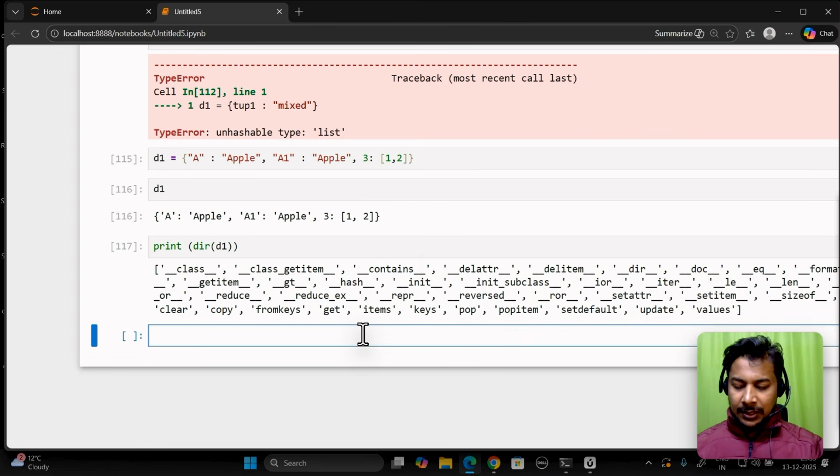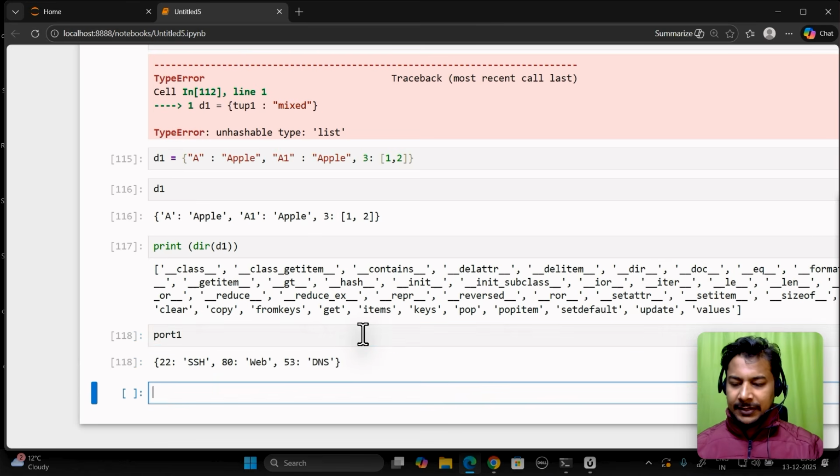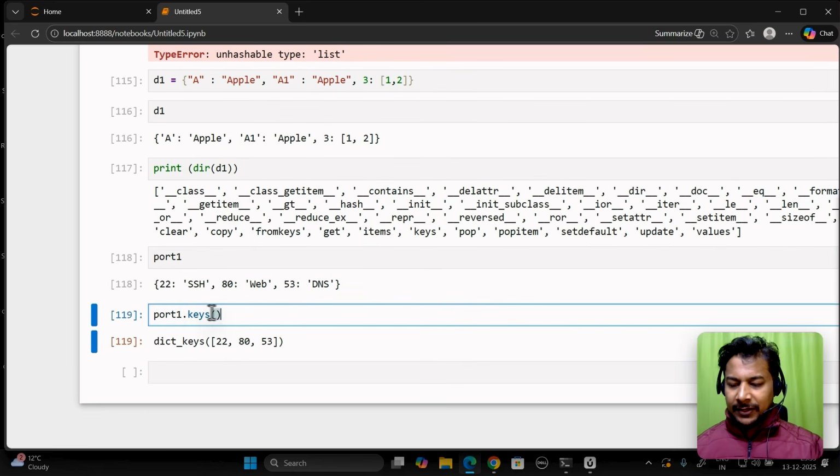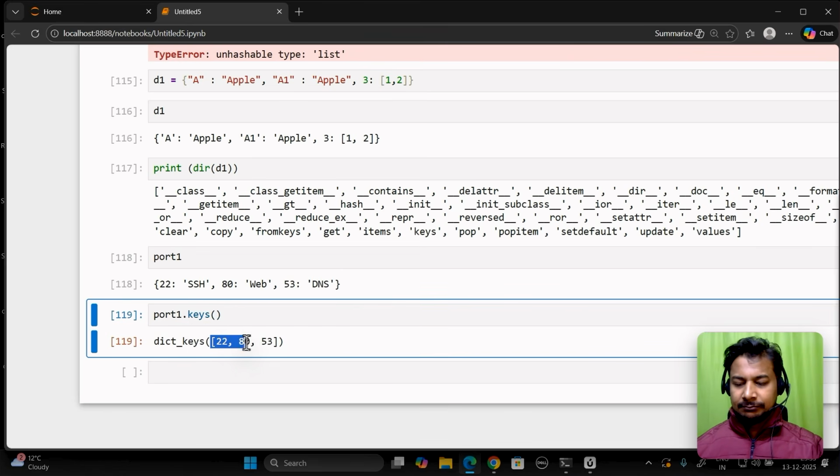Now, I want to know all the keys of D1. Let's create a list. Yes, so this is a list. Sorry, this is a dictionary. So if I want to know all the keys, if I write this method, the keys method, I'm getting a new data structure which looks like a dictionary, but it's not a dictionary. It gives me all keys.